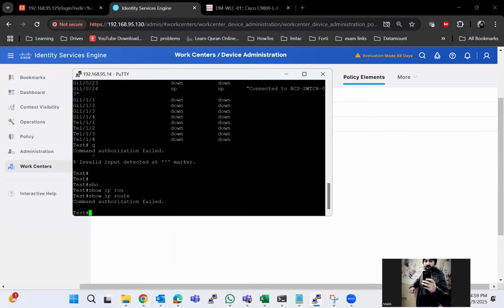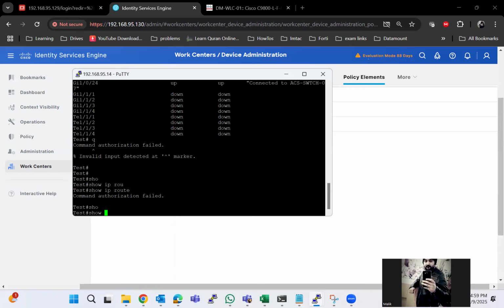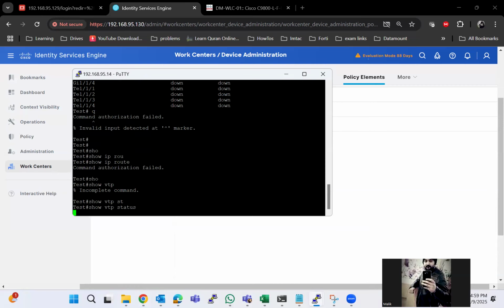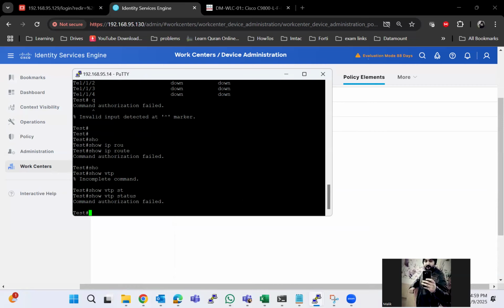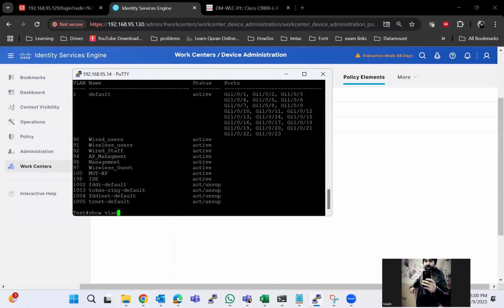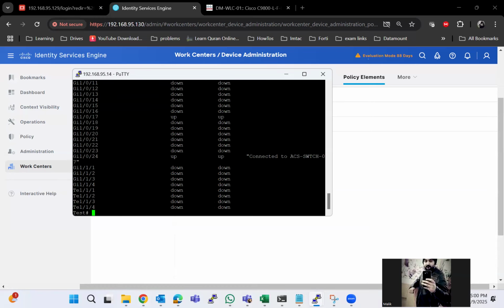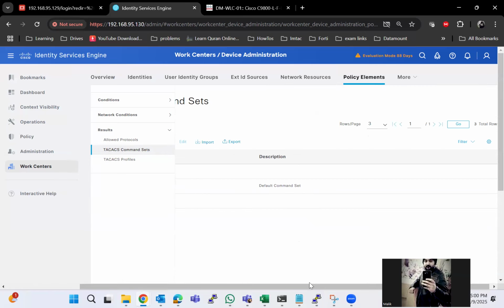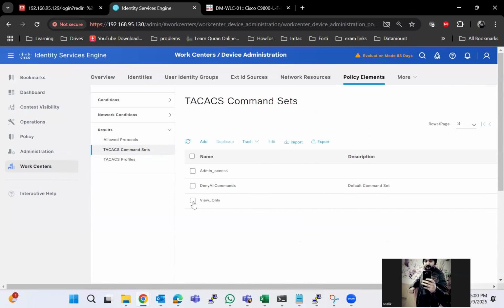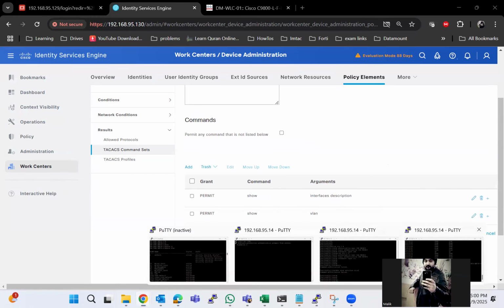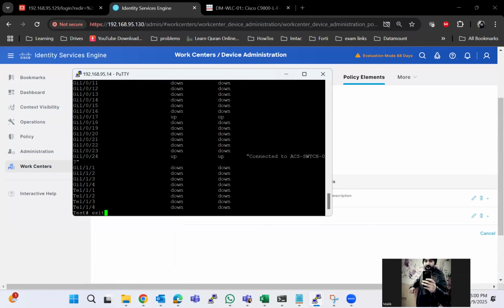Show IP route, not allowed. Show VTP status. So no command is allowed. Only show VLAN and show interface description. Only two commands are allowed. If you see here in the command set for view only, what I added, two commands. So first user is tested.